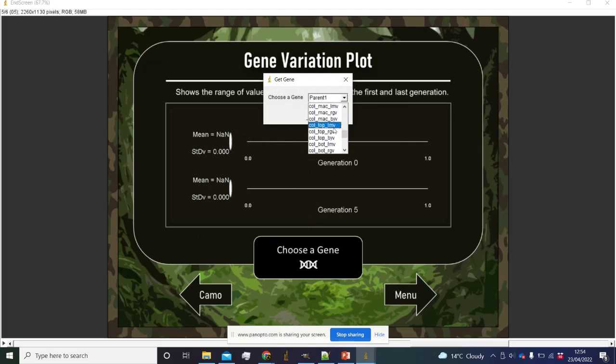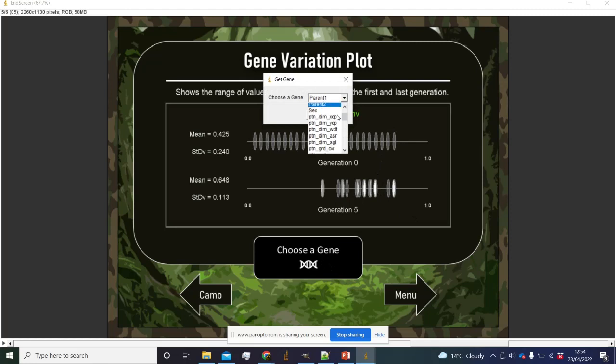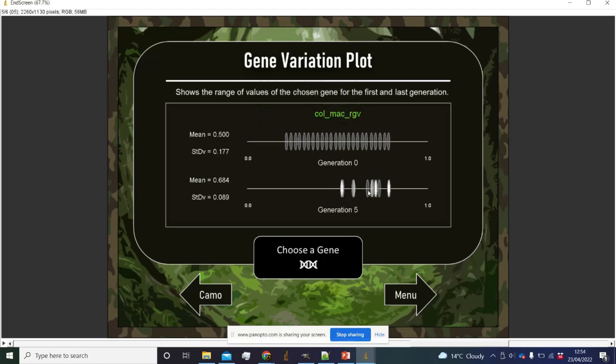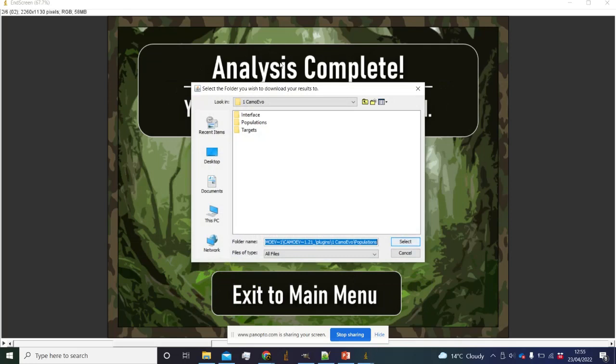the color top LMV, so this is the luminance value for the top color, we can see that there is an element of directional and stabilizing selection. If we decide instead to take a look at the red-green value for the maculations, we can also see an element of stabilizing and directional selection, or gene fixation. If we download the data, we can select a folder in which to move our data to. However, we don't really want to do that.